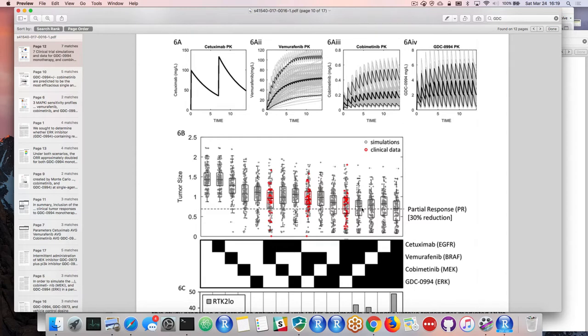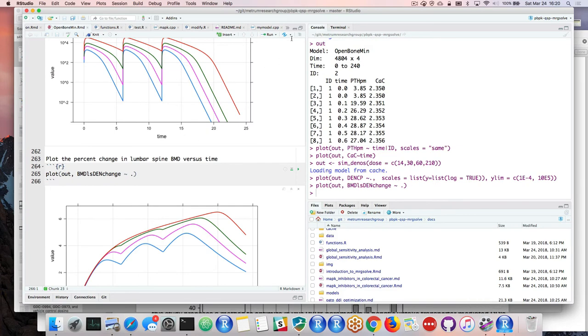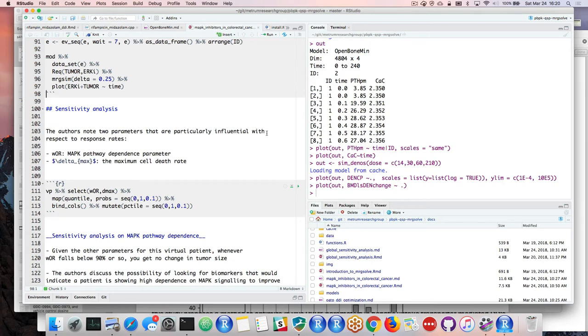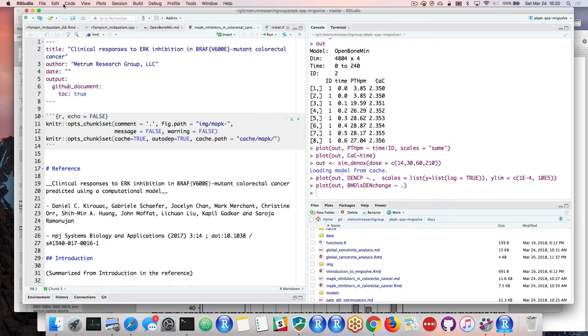and then they might start to look at where we don't have red points, and we might be able to put some stock into those predictions that they're making, because they really want to get at this GDC compound, which I don't think they had observations in there. Maybe they did here. So I'm going to try and just recreate this figure, and it shows a little bit different workflow from a simulation perspective. This is in the file called MAP kinase inhibitors in colorectal cancer.